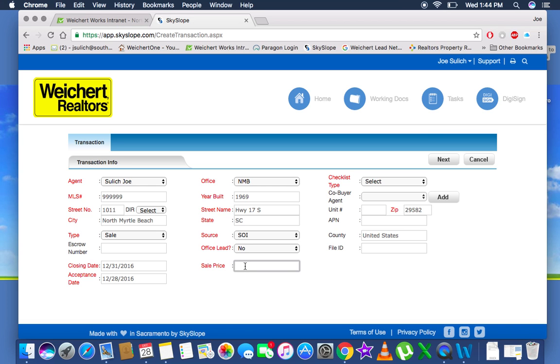And then of course the sales price. So pop in a sales price, and then lastly the checklist type. So what type of transaction is this? Is this residential? Is it a lot? Commercial? So let's do residential. And you have your zip. So all the red fields are filled out. You don't have to worry about the APN or the file ID. At this point you can hit next.